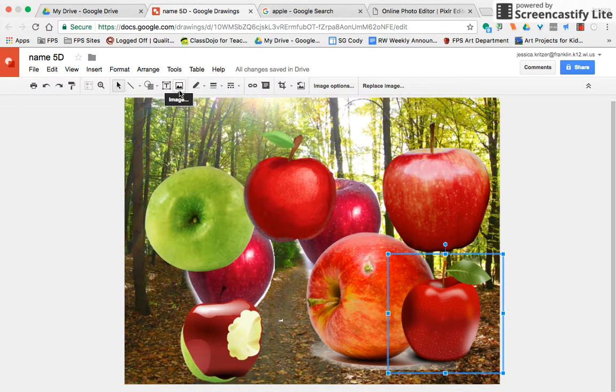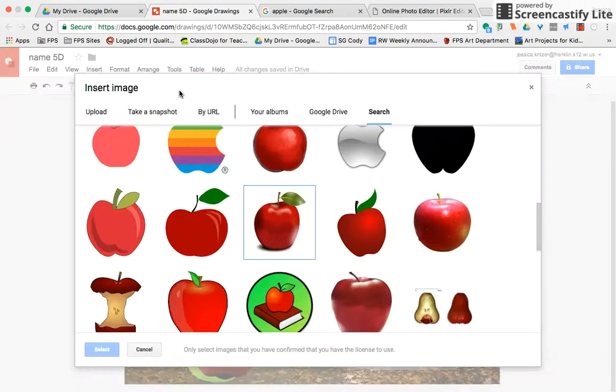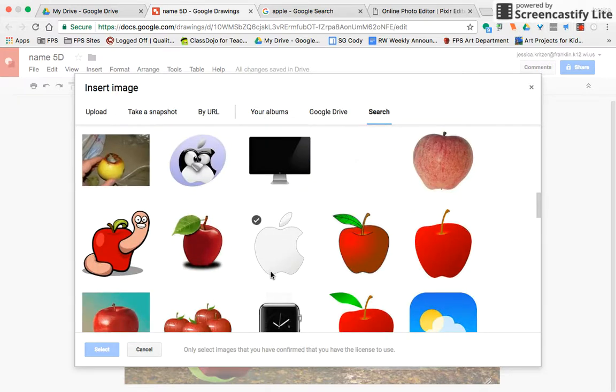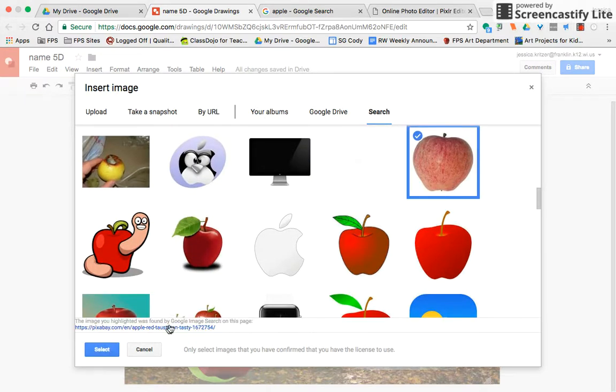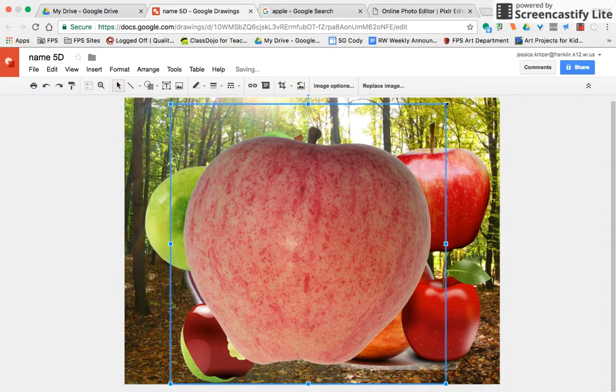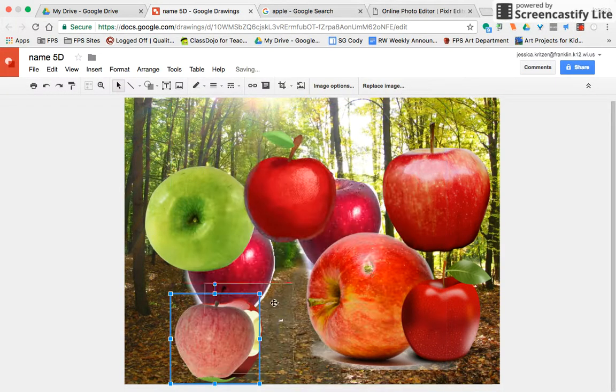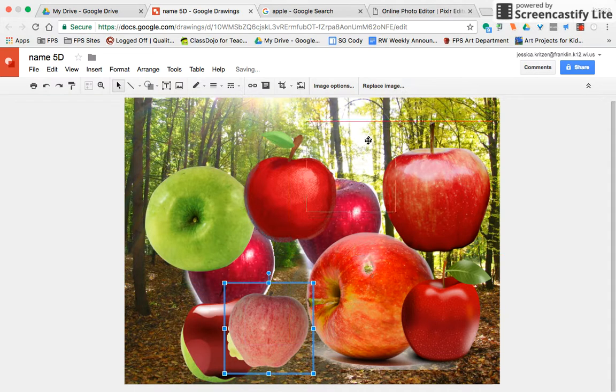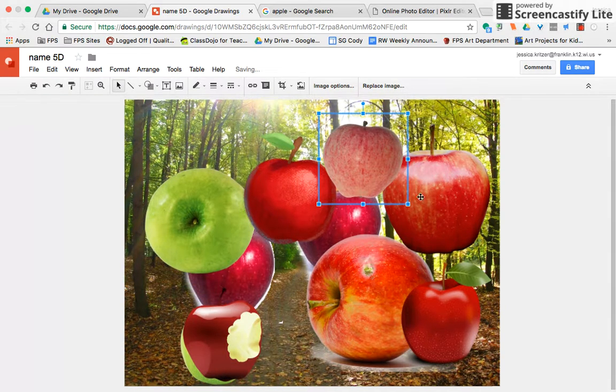Remember to find the background first and use Pixlr if you need to. Use Pixlr if you need to get rid of any type of background, okay? So far, I'm having great luck with apples. So if anybody's looking for apple PNGs, you have lots of choices.